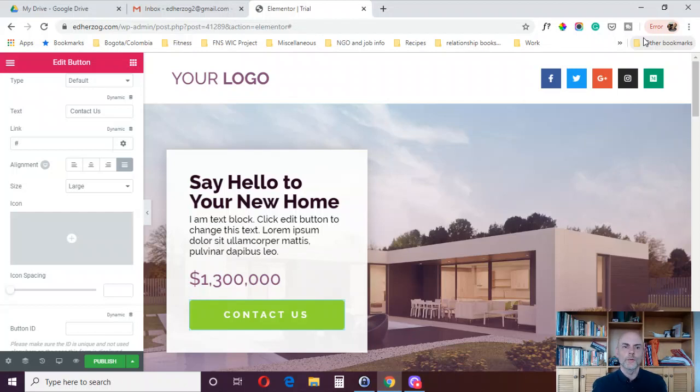Hey there, this is Ed Herzog, and in this Elementor tutorial, I want to show you Action Links. Now, Action Links were released a while ago on Elementor, but I think they've kind of fallen by the wayside because the way you go about setting up an Action Link isn't intuitive. It's not a widget that you find within the other widgets. And so a lot of people don't even know that these exist, but they're a very powerful feature.